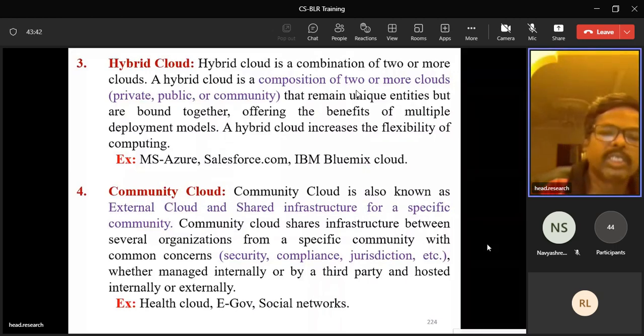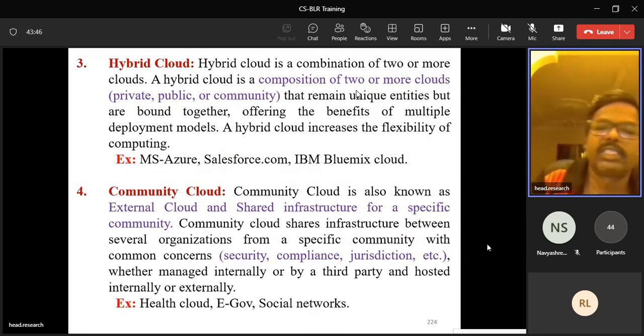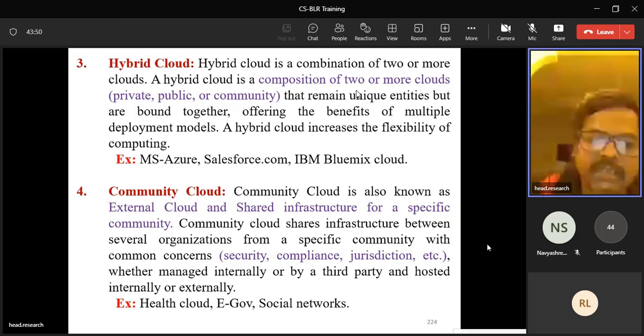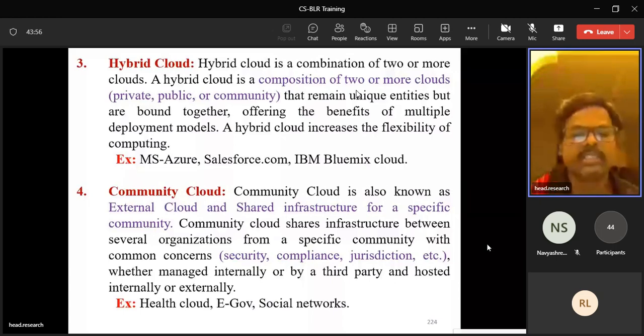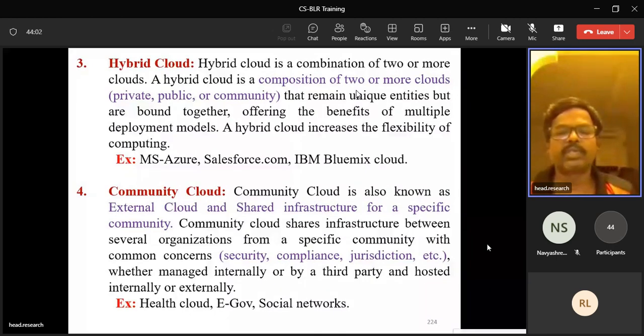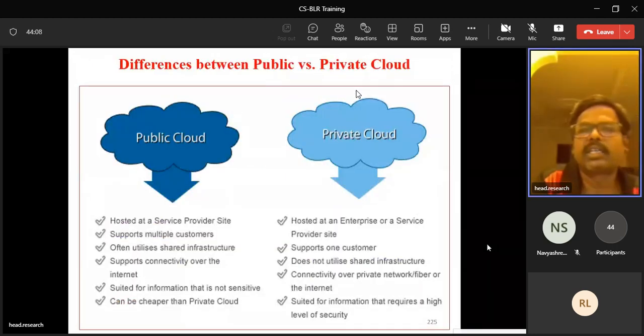So here the common concerns are like security, compliance, jurisdiction, etc. Whether managed internally or by a third party, and hosted internally or externally. Examples of community cloud: health cloud, e-governance cloud, social networks, etc. Then what is the difference between public cloud versus private cloud?